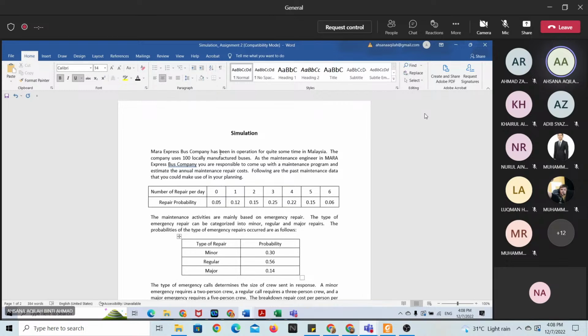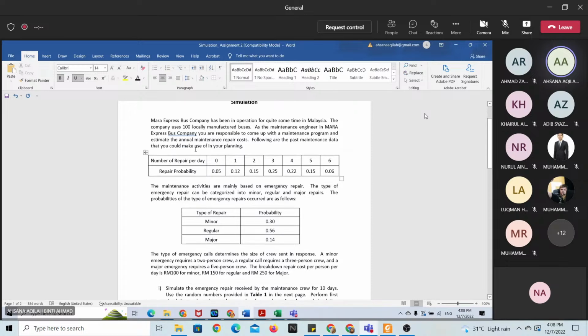Okay, following are the past maintenance data that you could make use of in your planning. In your question, it provides you the number of repair per day. So if the number of repair per day is 0, the probability is 0.05, and so on from 0 until 6. The difference with your class example is that here you have two probability tables.